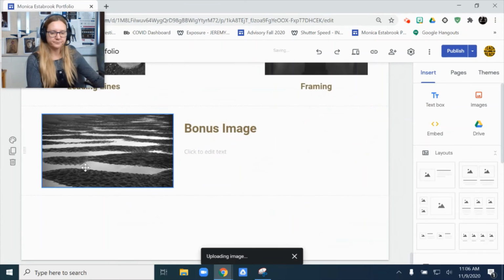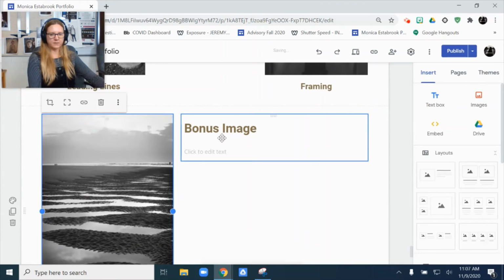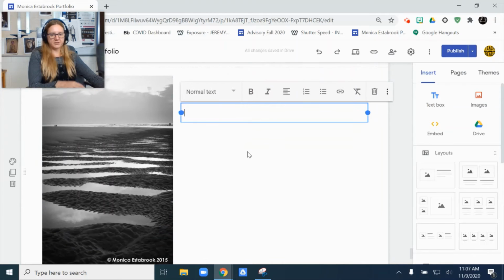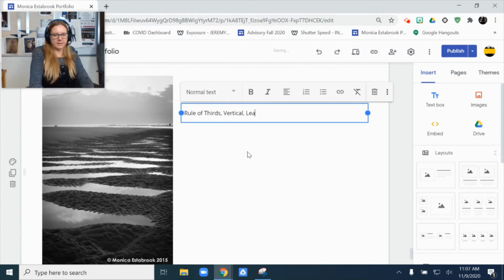Here it is. Okay, and in this composition, I use a rule of thirds. I use vertical. I use leading lines. So those are the 3 things. I use the leading lines of the water going back into the distance. I use a rule of thirds because of the way that I divided up the composition into thirds, and it is a vertical composition.